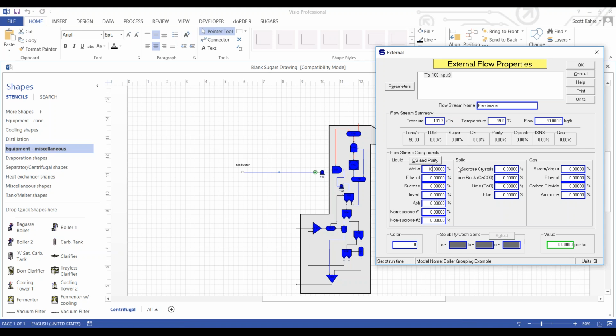And it's 100% water. We don't really need to enter any other components because it's all just water, and because there's no non-sugars or sugar, we don't need to worry about solubility coefficients, color, any of the rest. If you had a cost for feed water that you wanted to track, as far as water treatment or anything like that, you could enter a value here and then use the revenues report and sugars to track that cost. But for now, we're just going to say that it's 100% water. We've given it a temperature, a pressure, and a flow.